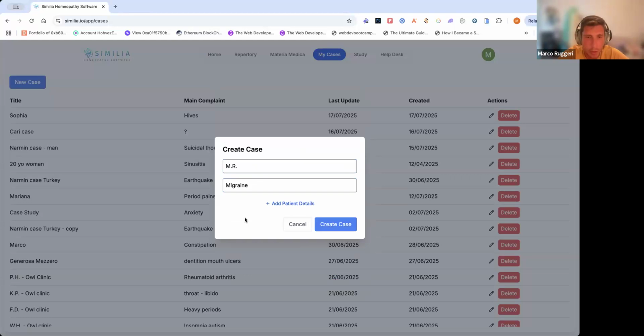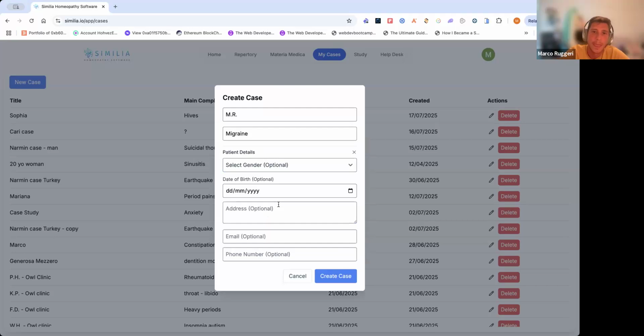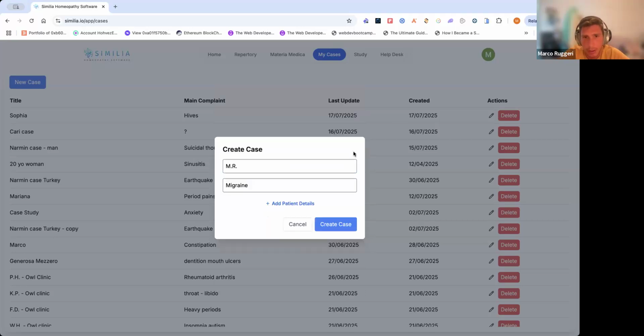If we want, we have the option to add more details about the patient, in case we want to use Similia software as a way to manage our patients and all the information we have about them. In that case, you can click on Add Patient Details, and add the gender, date of birth, address, email, and phone number. But that's not compulsory. So I will not add those, and I will proceed to create the case.